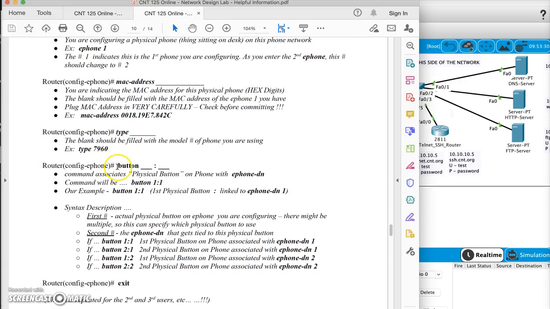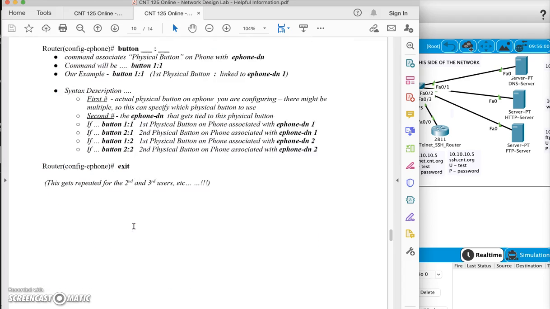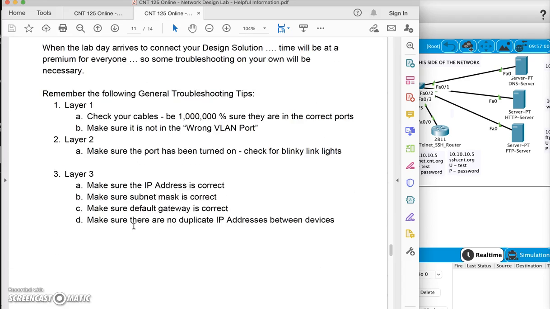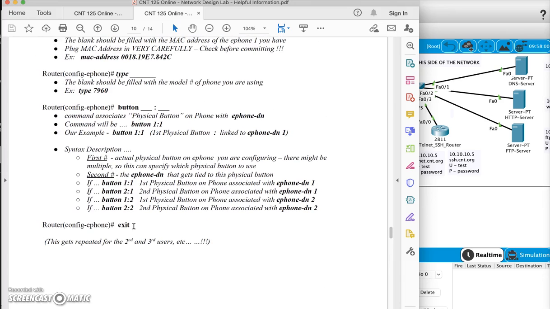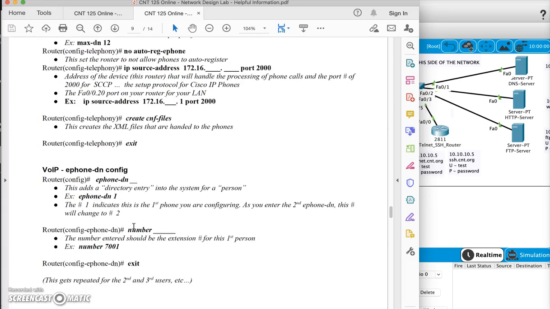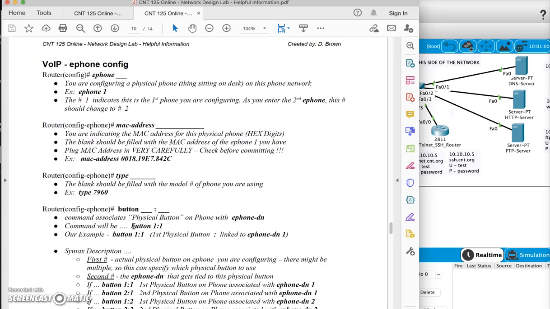Down here, type button. You're going to do button 1:1 or button 1:2 for the DNs. And then down here is your IP phone config. That's all we really need to do, just the general, the DN and the ephone, for those two phones, 8001, 8002.